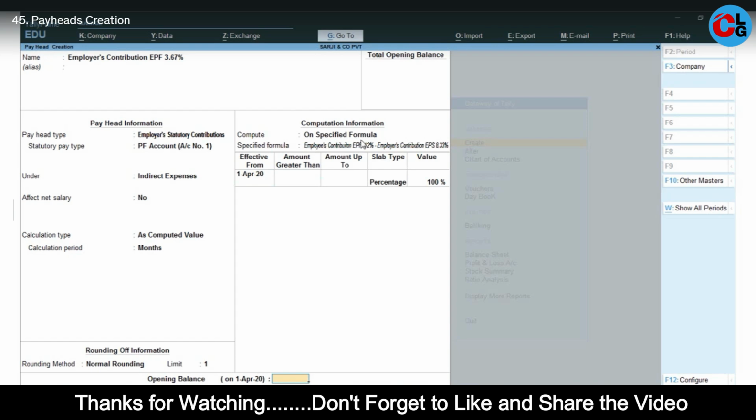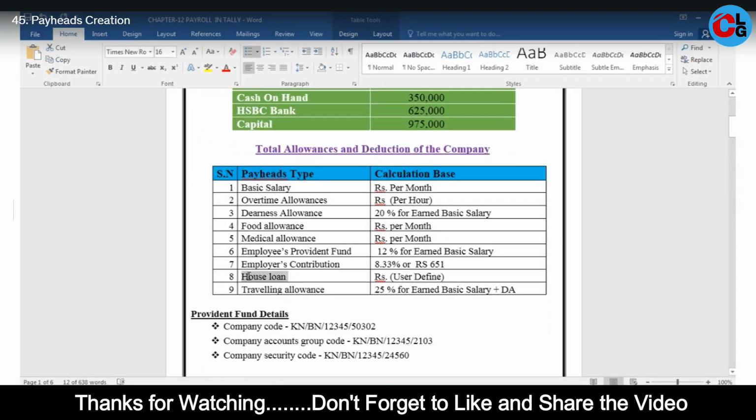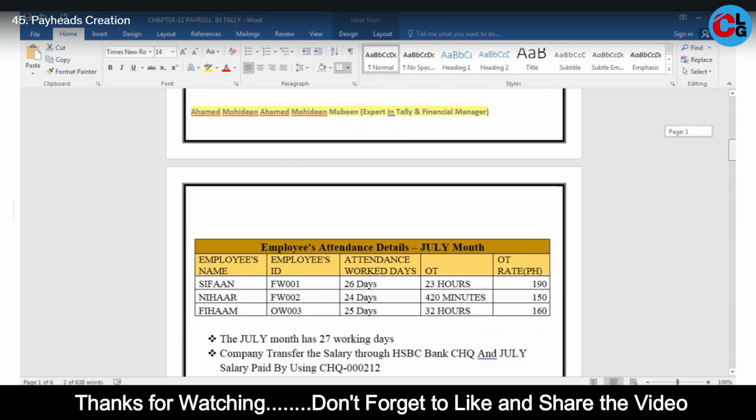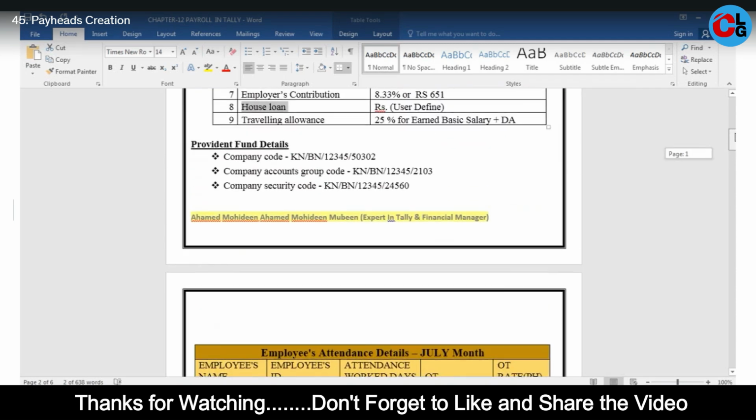House loan, user defined, rupees, right? You can see here the house loan they took: Shifan 8,500, Nihar 10,500, Fiham 12,500 have taken, and the house loan should be deducted from July month salary, right? So we have to add this pay head, house loan. I am going to create the house loan.